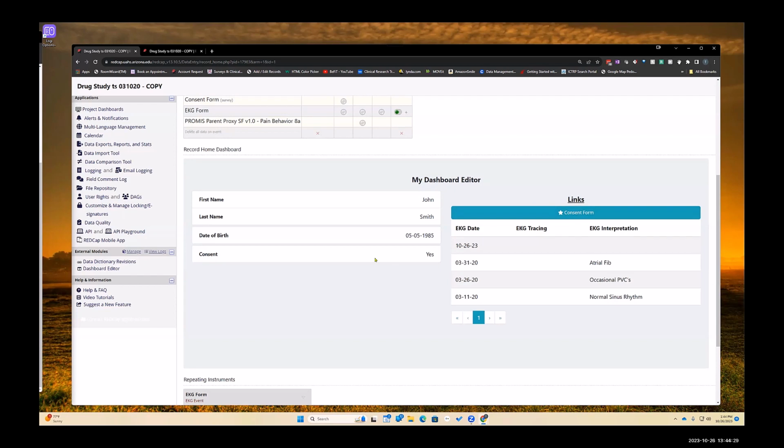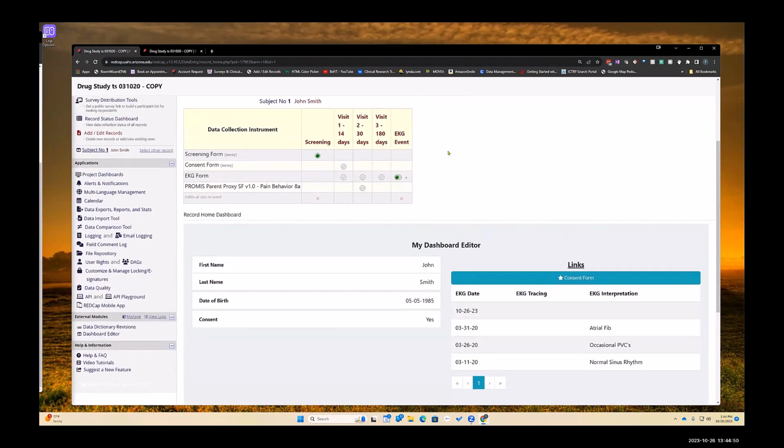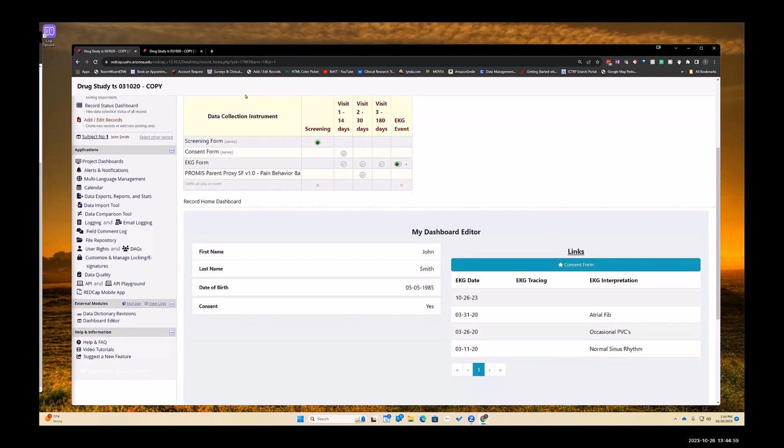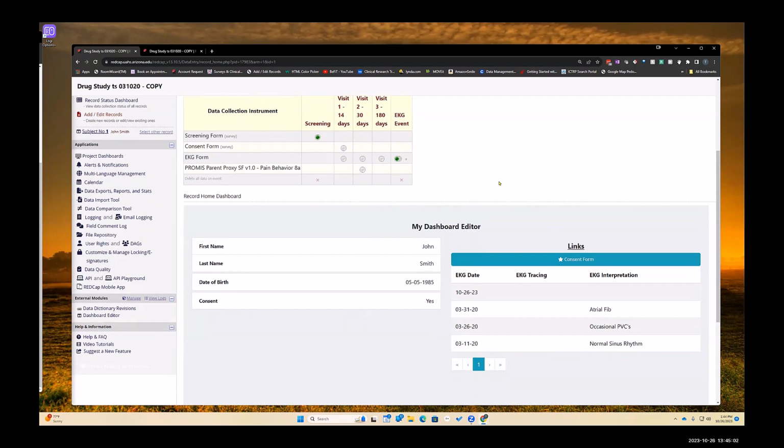Again, I leave it up to coordinators to try and figure out how best to use this and whether it's useful in a project. But I wanted to make sure that we had a video of it in case somebody decides they want to do it, and the nuances, especially like if you wanted to create a link to something within here, you needed to make sure that you add, if it's longitudinal, you need to make sure that you add the event to the smart variable. So that's all I've got for that. That's the record dashboard editor. Any questions?